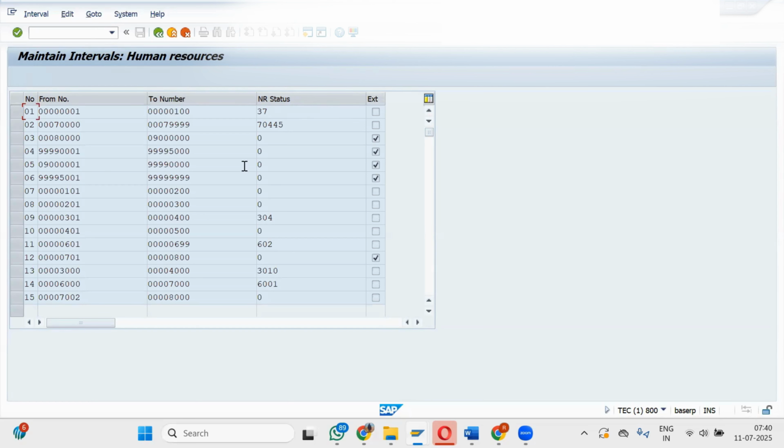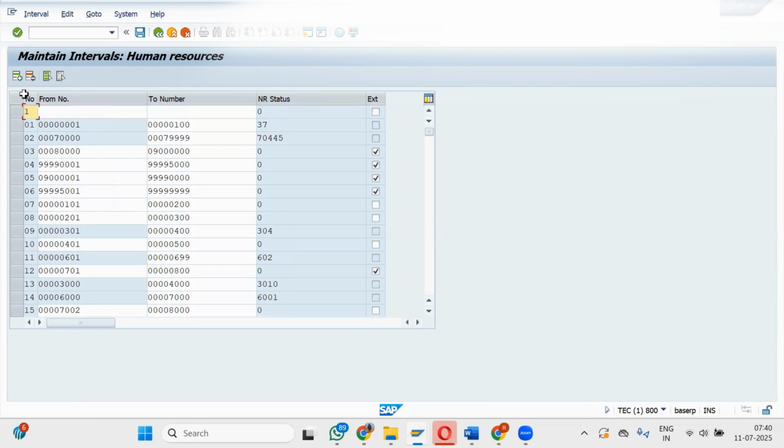Now we will create one new number range and try to assign it to some of the numbers. Go back. Now you see the intervals. Click on this plus sign. Now take number 16. From number, you can take 00001001, and to number 00008500, and just press save.